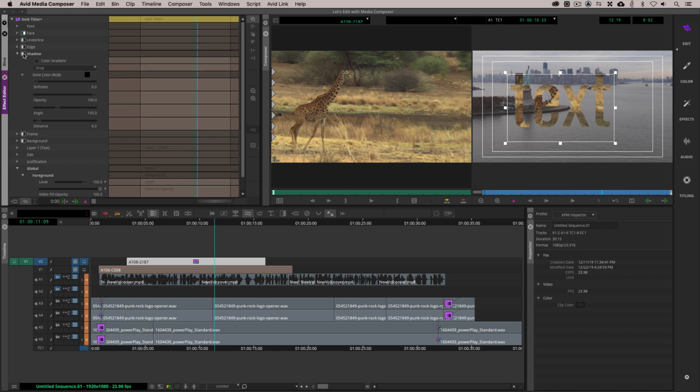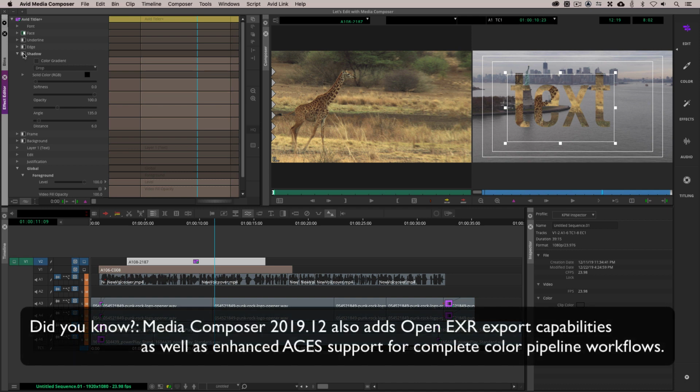All right, now we do also in this version have the ability to export as OpenEXR because we were given that ability, which is exceptionally important if you're going to be getting into ACES color space workflows.